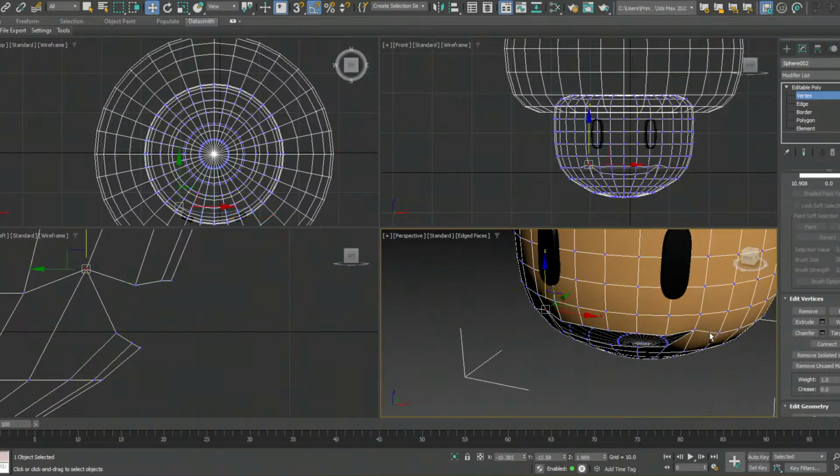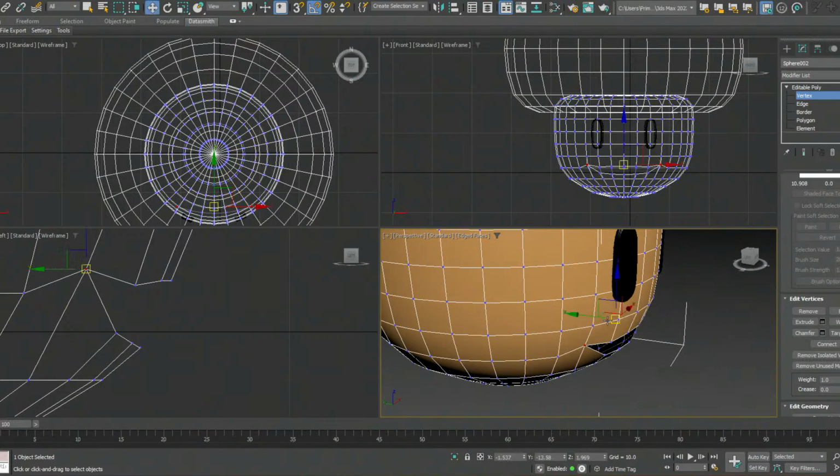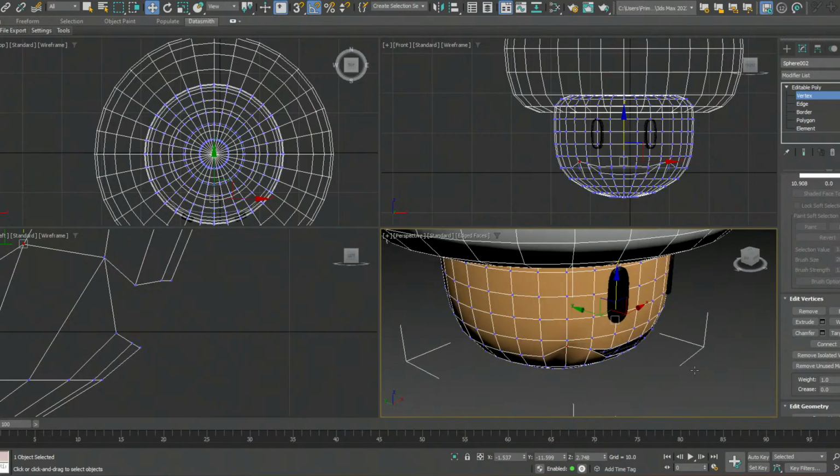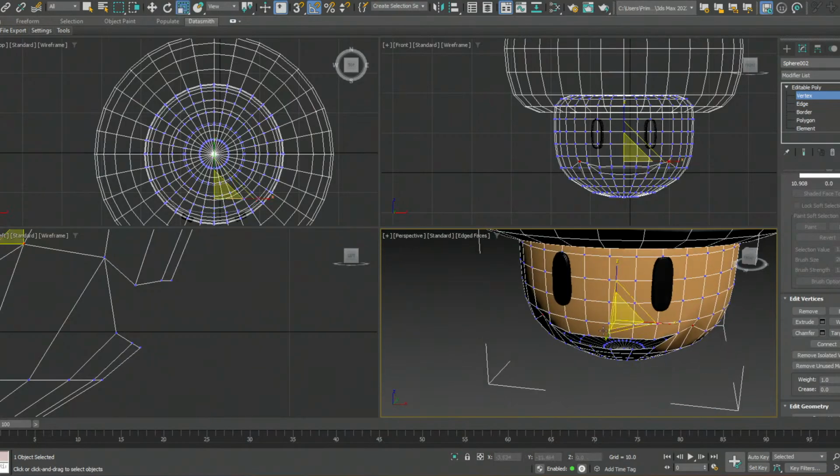I can see this is going in, so I'm just going to select it and use scale to bring it out a little bit, and use the forward and bring it up. Just going to adjust this in to help that smile. I notice a deformation there, so I'm going to do the same, scale this slightly out.